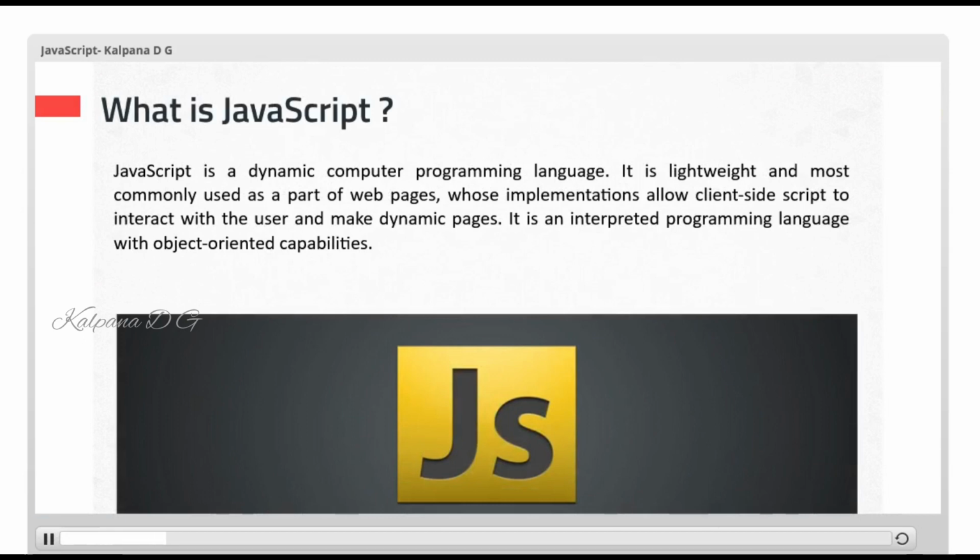JavaScript is a dynamic computer programming language. It is lightweight and most commonly used as a part of web pages, whose implementations allow client-side script to interact with the user and make dynamic pages. It is an interpreted programming language with object-oriented capabilities.